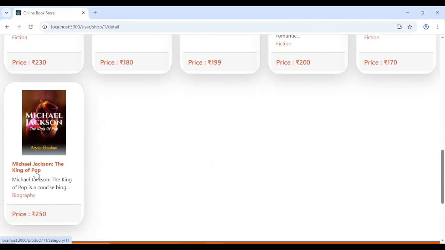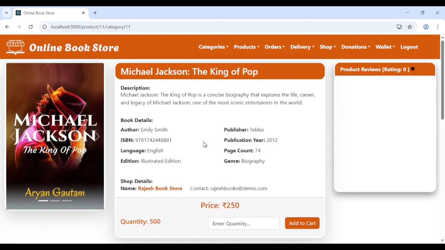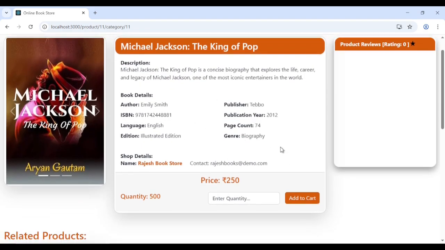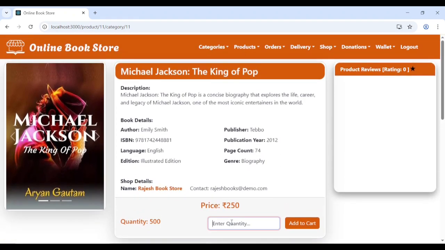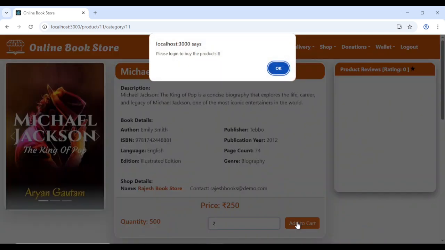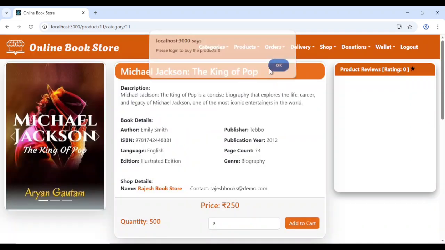Okay, the price is 250, and if I click on here as a customer, I can see the complete detail about this book, right? The price is 250, the quantity is 500. Yeah, everything is okay. And also if I try to add to the cart, okay, this book as a shop owner only, then I cannot add. Okay, please log in to buy the product.